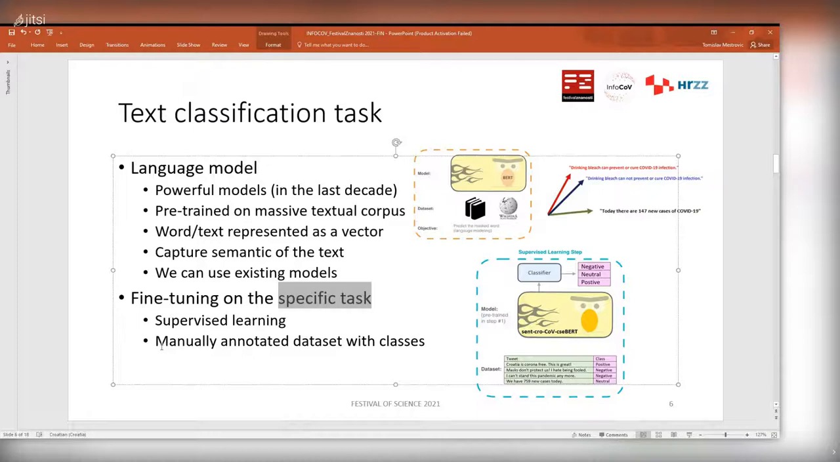For this task, we need to have a manually annotated data set with classes. And this is then called supervised learning. And it is actually based on the thing that a neural network can learn from these existing examples how to classify a new text. For example, in the case of our experiments and our research, we now perform this sentiment analysis of Twitter COVID-19 messages. And we have a data set of 10,000 already manually annotated tweets with classes negative or neutral or positive attitude in the tweet. And then we may perform this fine-tuning and learning how to recognize the sentiment of new text.